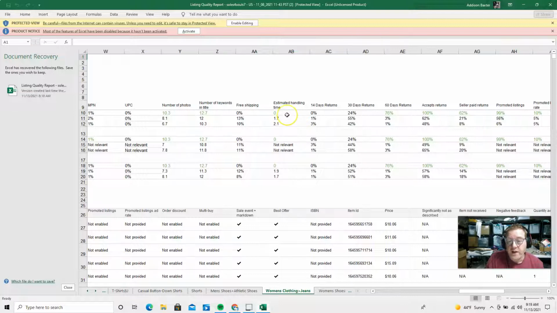If you can ship daily or even ship next day, you can change your handling time. If you ship next day, you would be ahead of the top 10%. If you can ship same day, like me, well, that's even better.